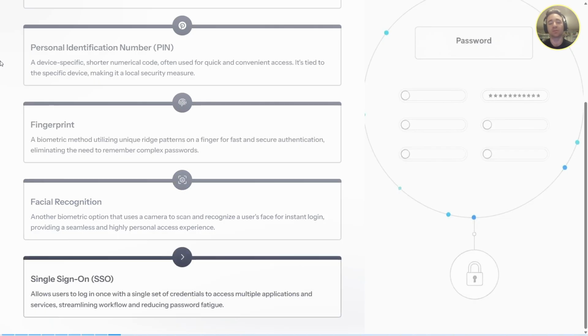Single sign-on just refers to the fact that once you sign on or log in with a single set of credentials, you can then access multiple applications and services, which streamlines how easy it is to use everything you need to use because you just have to log in and sign on once.